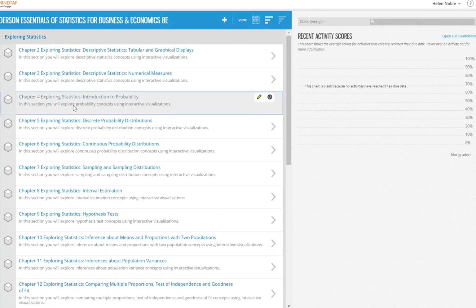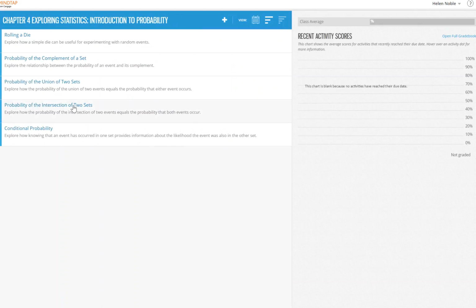It's very clear. So to preview it, you simply click where it says chapter 4, and then there are 5 different ones just for chapter 4 alone. Each chapter has its own set number of these visualizations. So some of them may have more and some of them may have less.